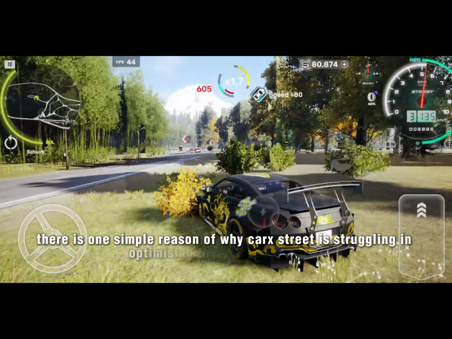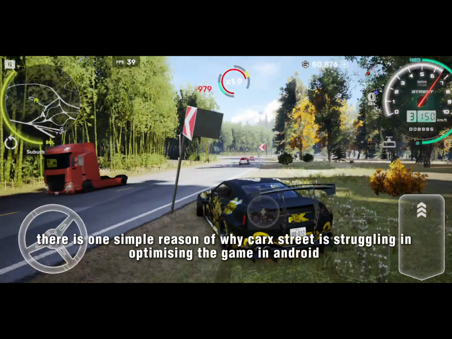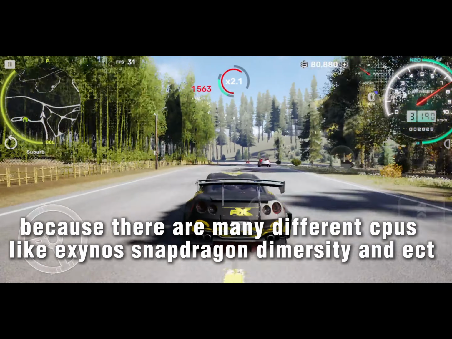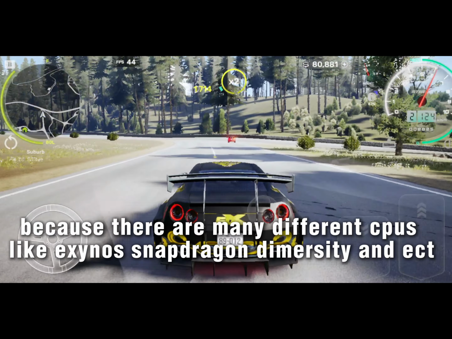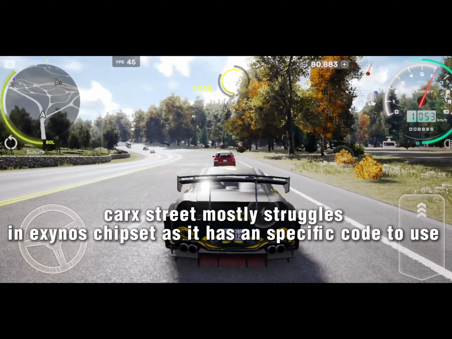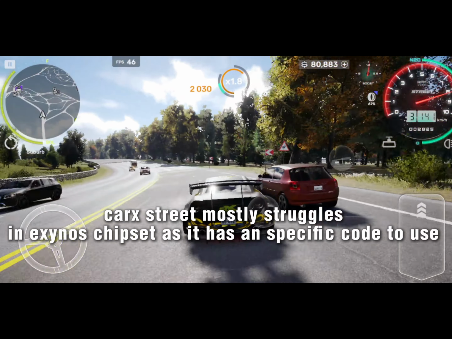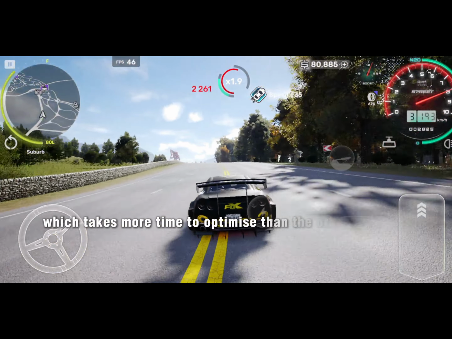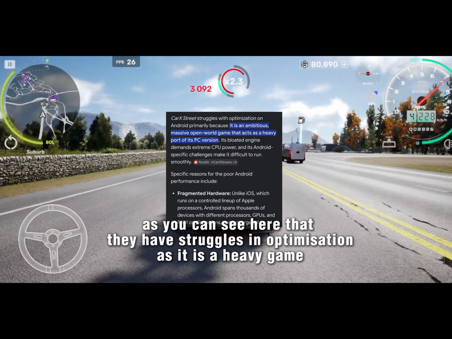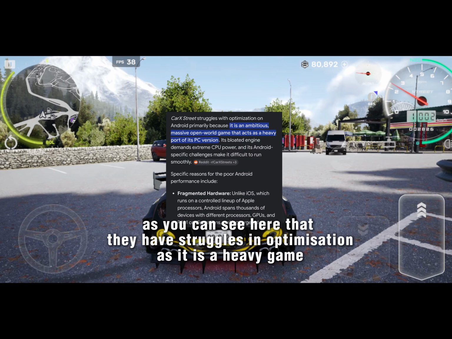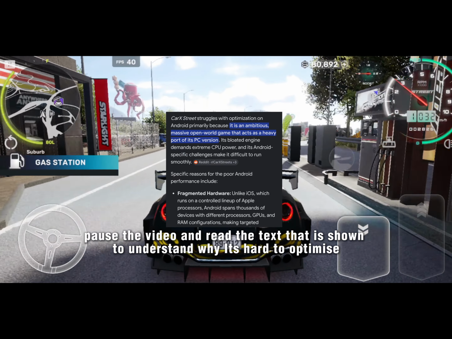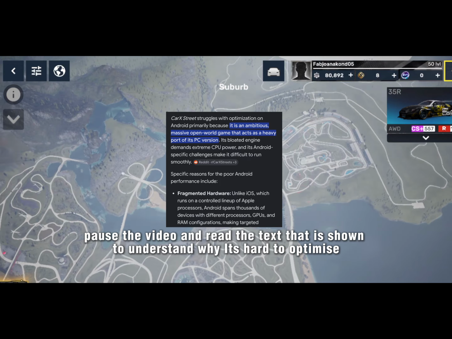There is one simple reason why CarX Street is struggling to optimize the game on Android: there are many different CPUs, like Exynos, Snapdragon, Dimensity and Unisoc. CarX Street mostly struggles on the Exynos chipset, as it needs specific code, which takes more time to optimize than the other chipsets. As you can see here, they struggle with optimization, as it is a heavy game. Pause the video and read the text that is shown to understand why it's hard to optimize.